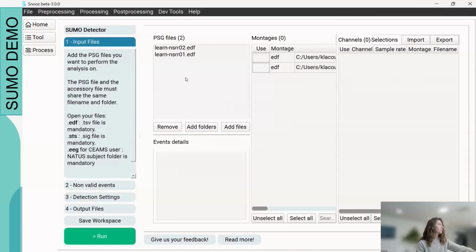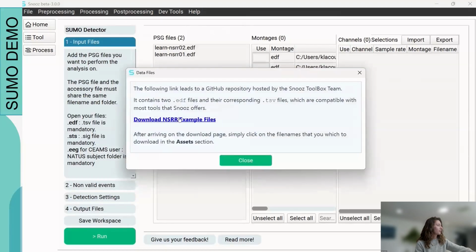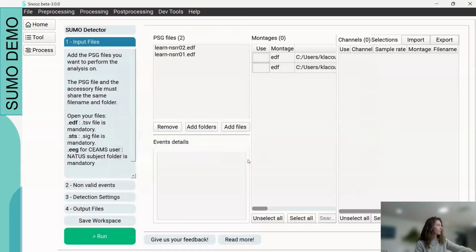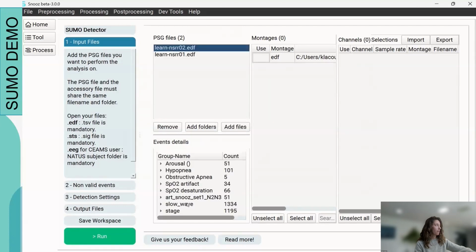These files can also be downloaded directly from the Snooz interface from here. If you click on Download NSR example files, you'll be able to download them. The annotation files have been converted into the Snooz format. The EEG artifact detection has been run on those files, and the annotation has been saved in the annotation files.